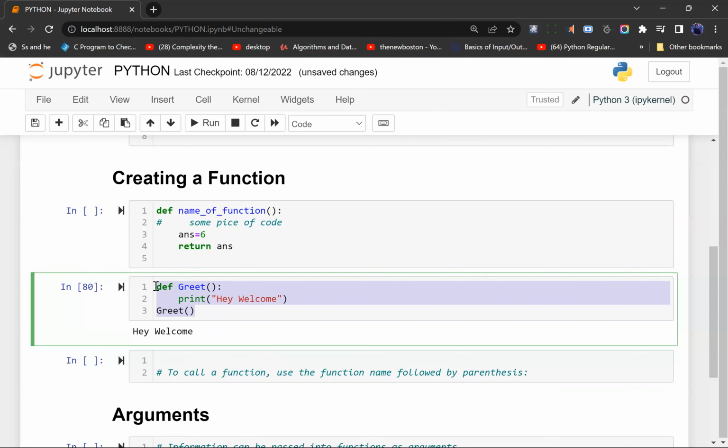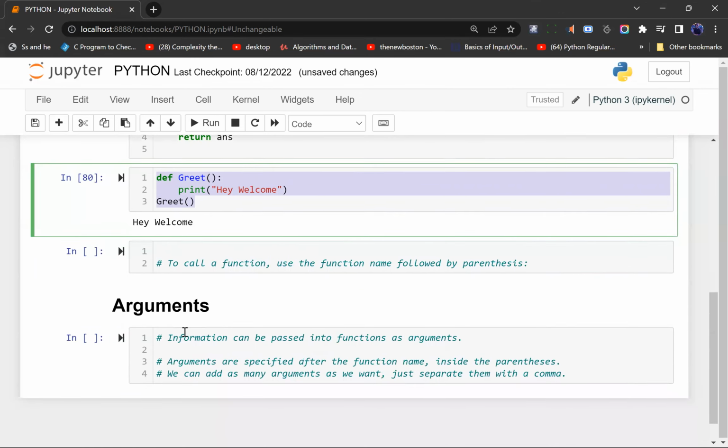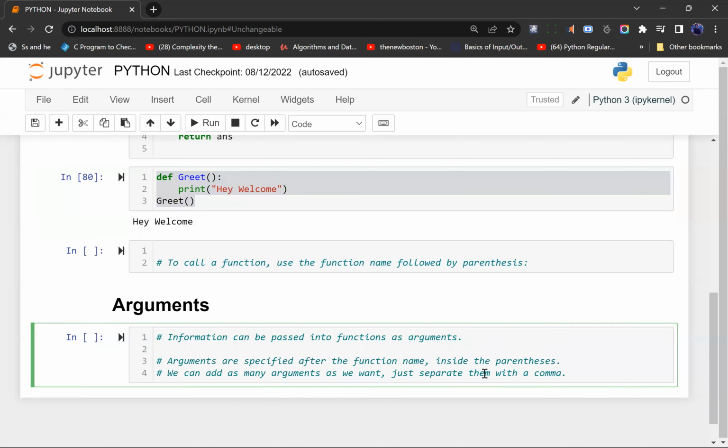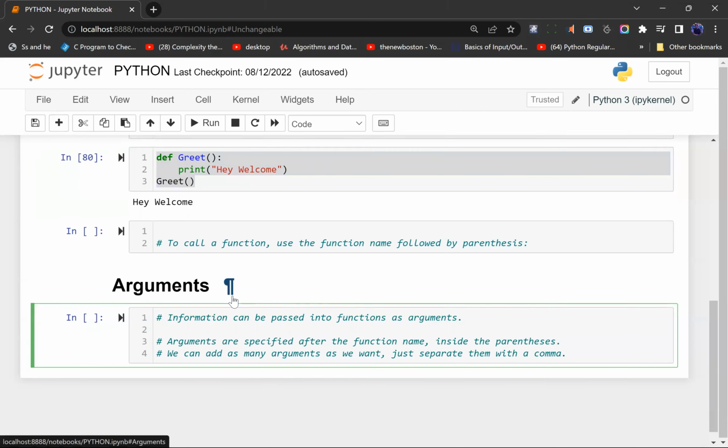Now we will see how to pass arguments. Okay, to call a function we use the name followed by parenthesis. This we have already seen. Now we will see how to pass the argument. Okay, so what are the arguments? Arguments are the information passed in the function. Arguments are specified after the function name, inside the parenthesis. We can add as many arguments as we want, just separate them with a comma. Okay, things will be clear, but let's see it with an example.